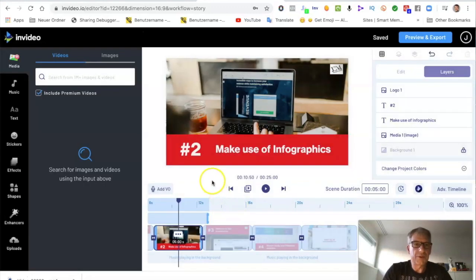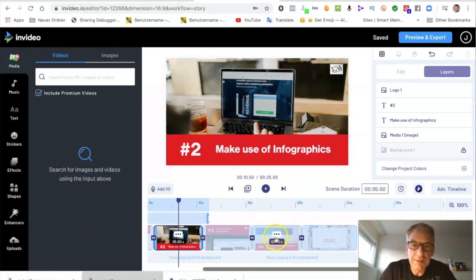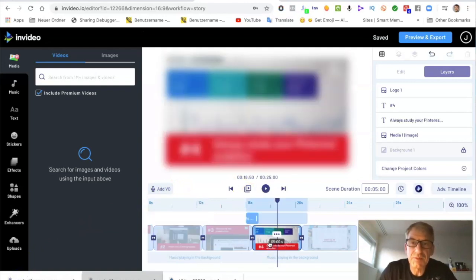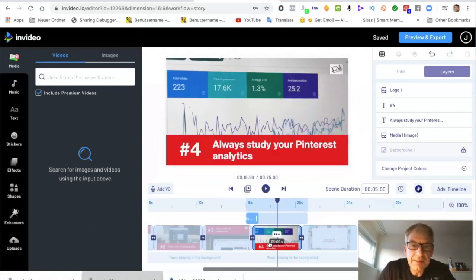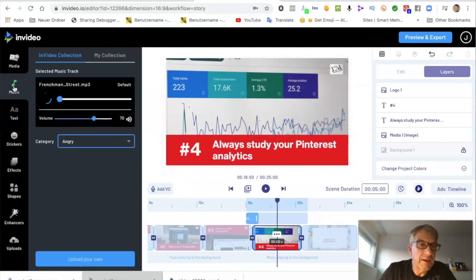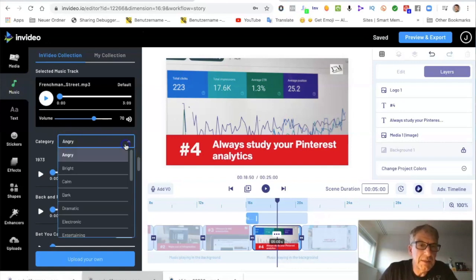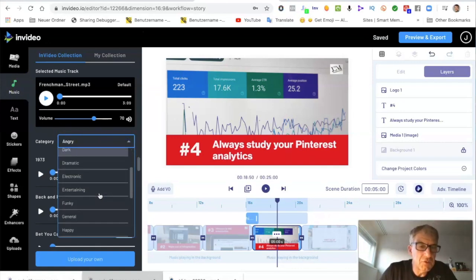And as you saw, I already loaded my logo there, but I'm going to show you that step by step. All right, now that we have seen how it works, let's go back, for example, to this one, and you will see that we have the possibility also to add music. So I will go on the left-hand side where the tab says music, and I can choose something that I would like to choose.